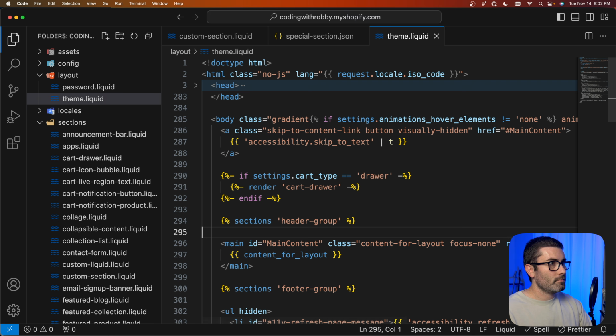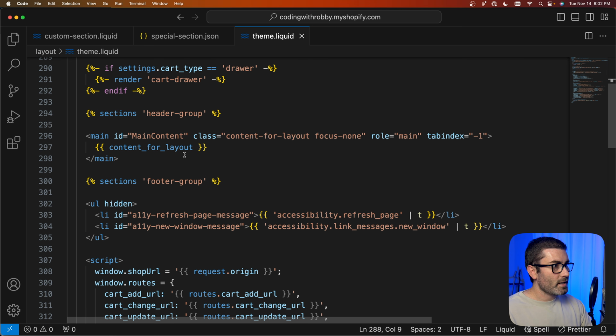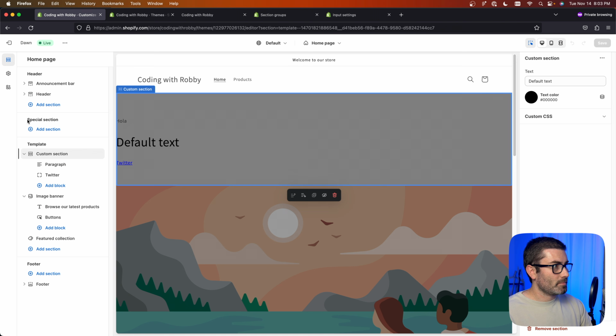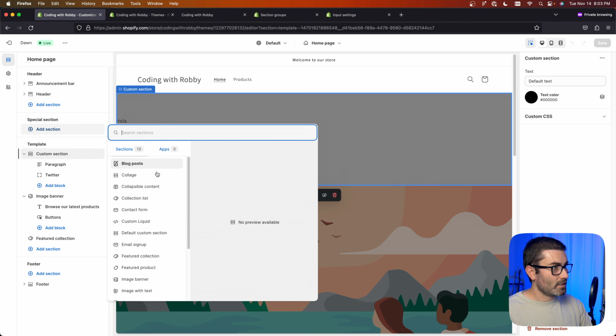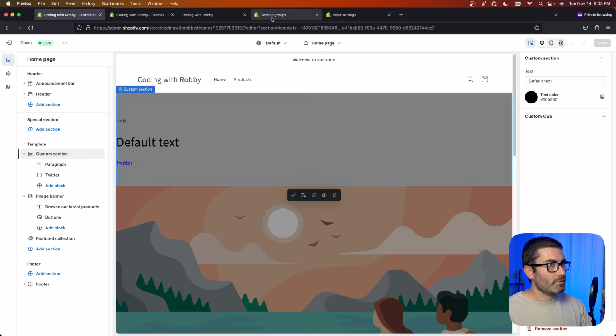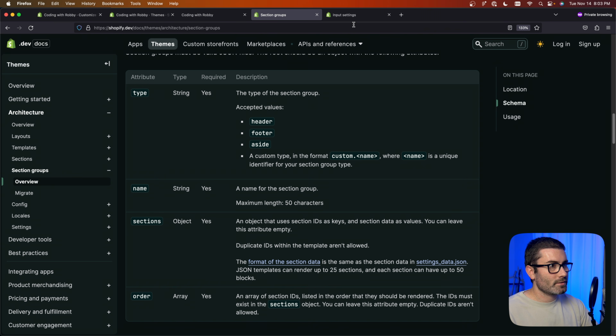So let's look for theme. And right here, you can see we're rendering the header group. So let's render our special one below it, which I called special section.json. So save that. And now we have our special section right here, and we can add sections to it. And if you do go to the documentation for this, for section types, you can do header, footer, aside, or the custom one that we did. So just make note of that.